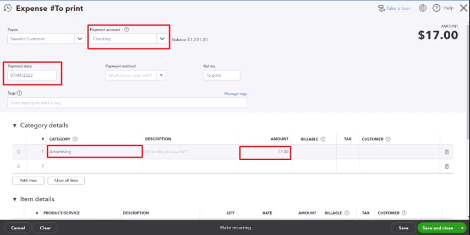Likewise, go ahead and enter the amount of the bank fee in the amount field and click on Save and Close. After that, invoice the customer for the bounce check and bank fees. This way, you should have successfully recorded the bounced check in QuickBooks.